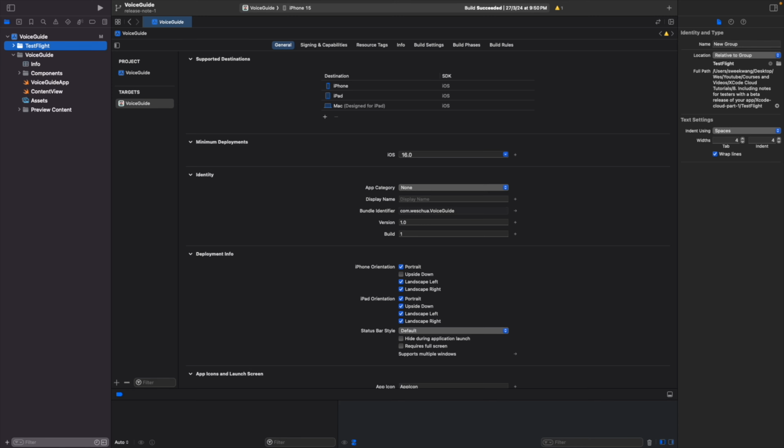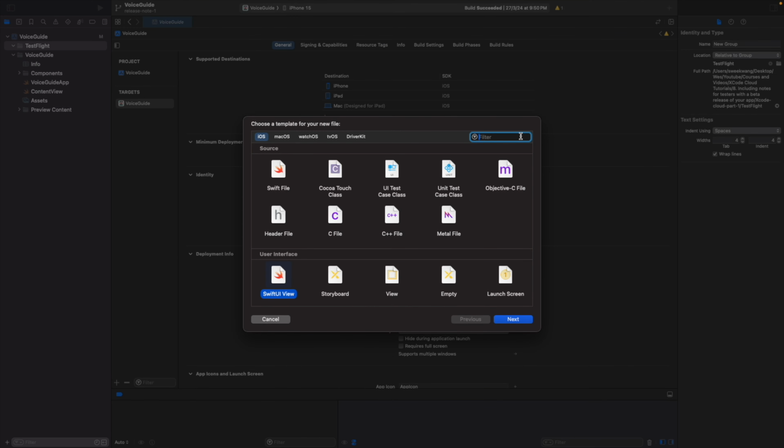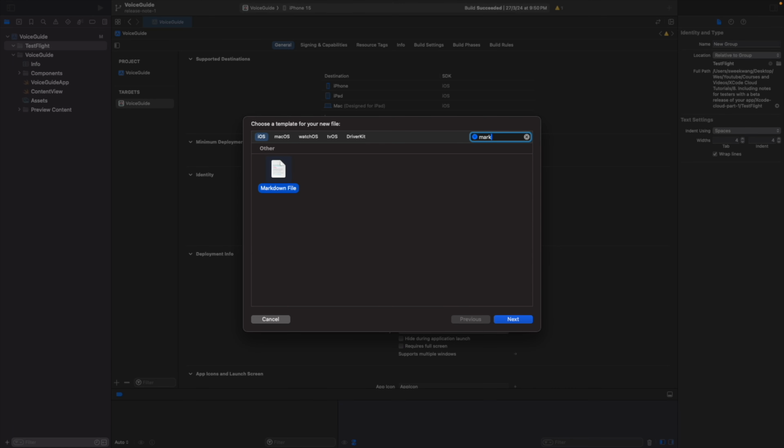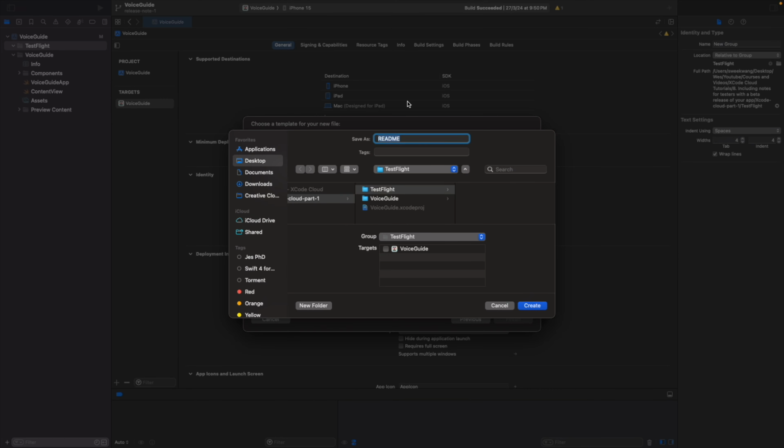After setting up the test file group, the next task is to add a new file that will contain your tester note. Right-click within the test group, choose New File and then search for the Markdown type. Instead of calling it README, you should give it a specific name that Xcode Cloud will recognize and know that it contains your tester note information.